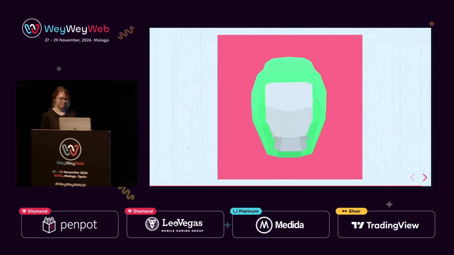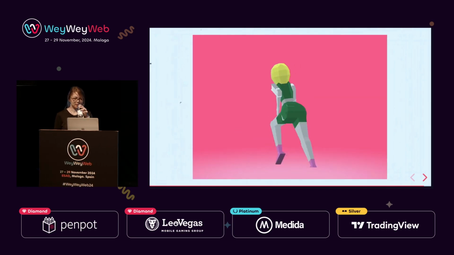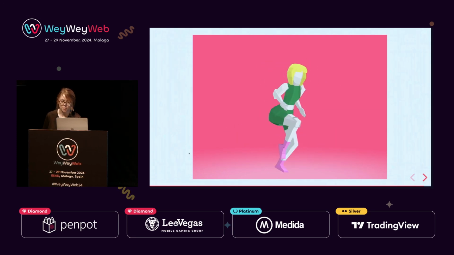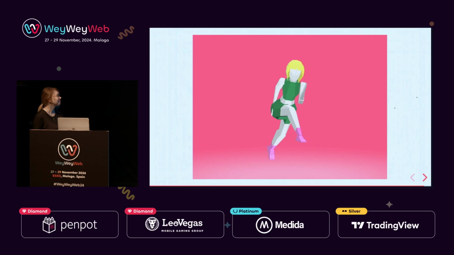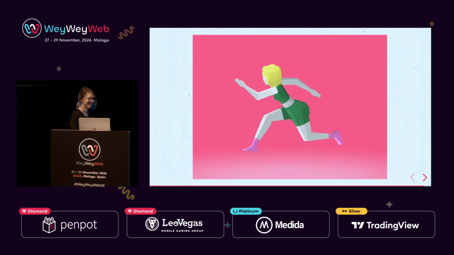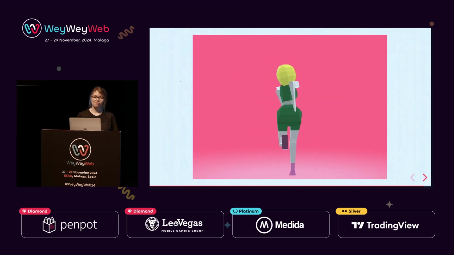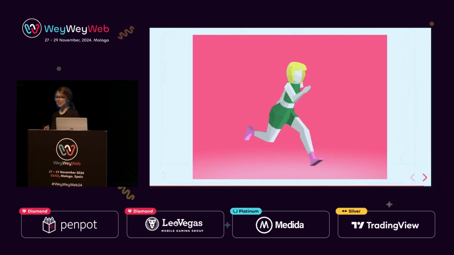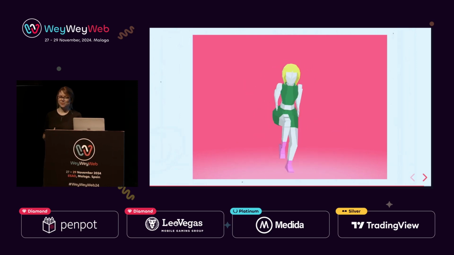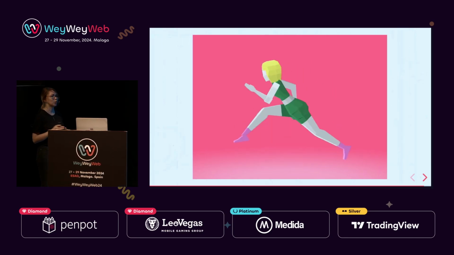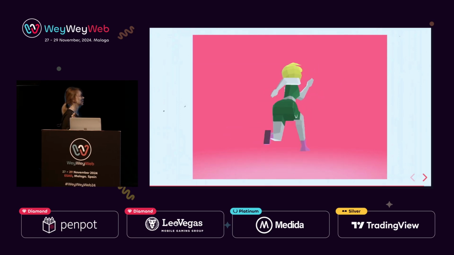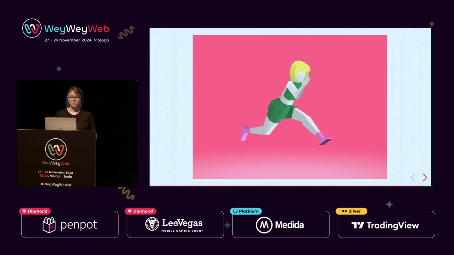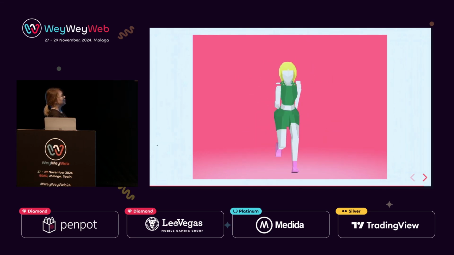So, this is my character. It's pure CSS. There is no JavaScript, no images, nothing else, just pure CSS, HTML, and nothing else. And I don't know if we succeeded or not.